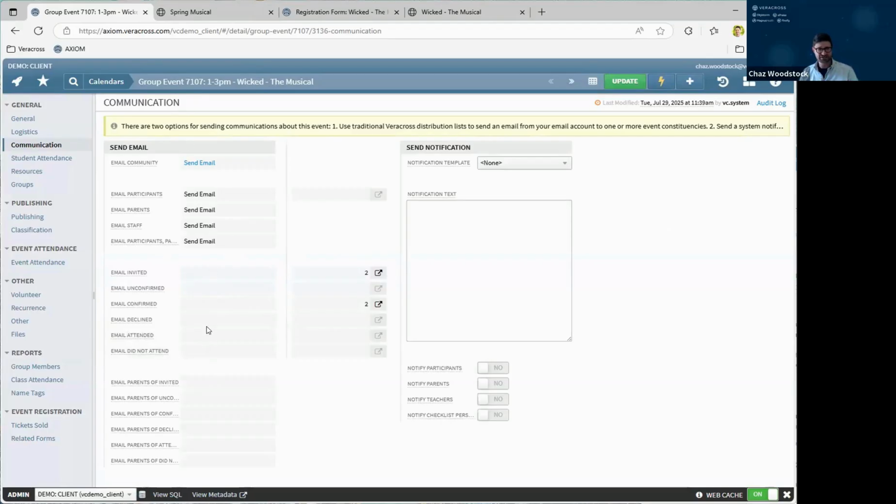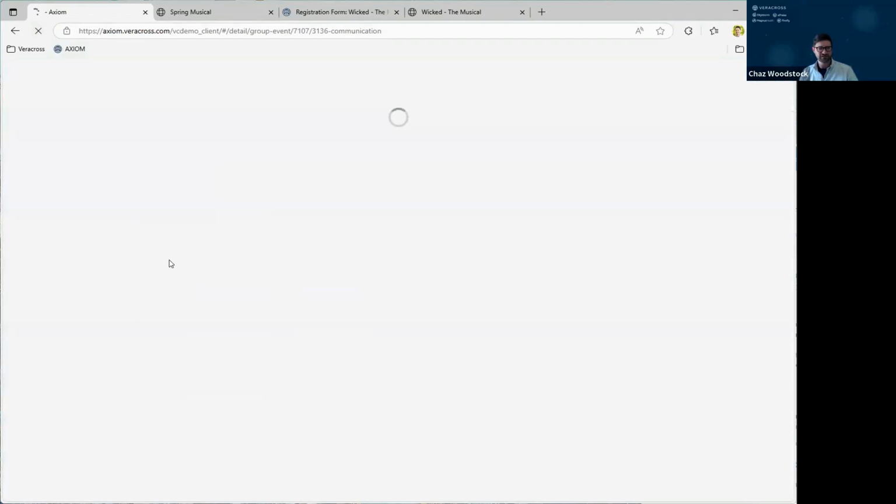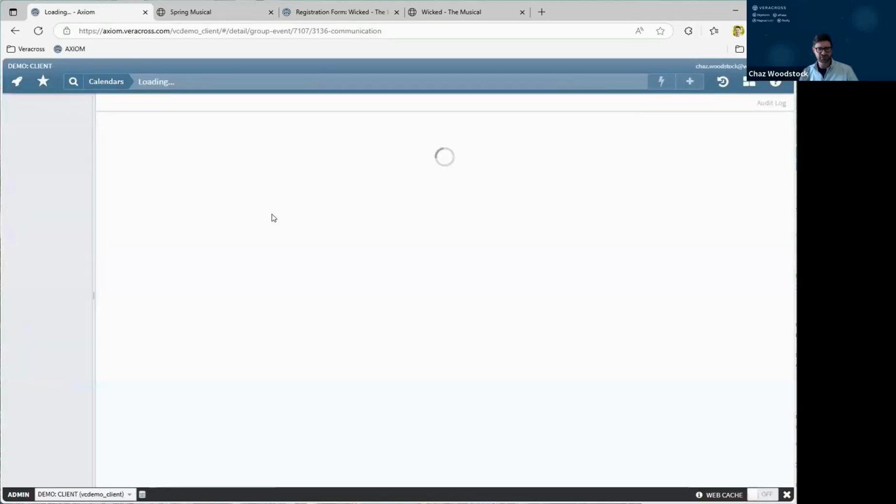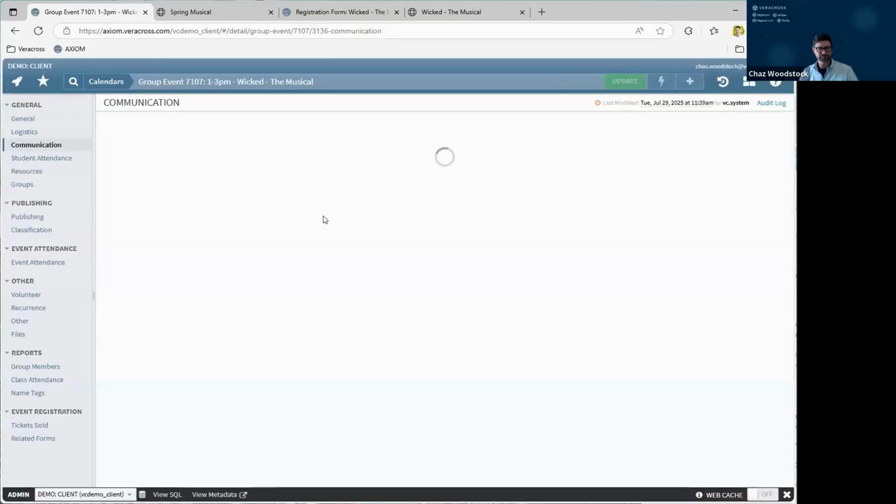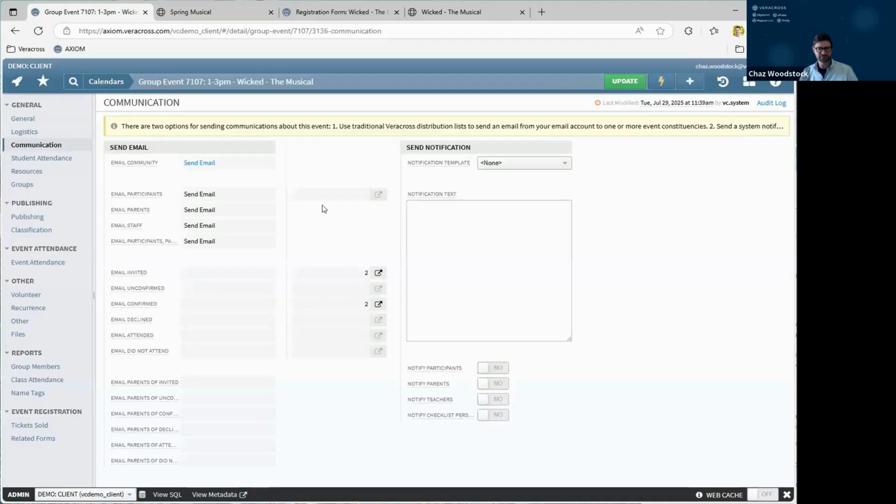This should say, let's see if I can. May still be just working through. Let it refresh. Well, you'd have a send email button here, so that you could easily click that for the two people that had confirmed and send them an email. So that, if you're trying to send some form of communication around an event that's going to happen to only the people that were confirmed, perfect.